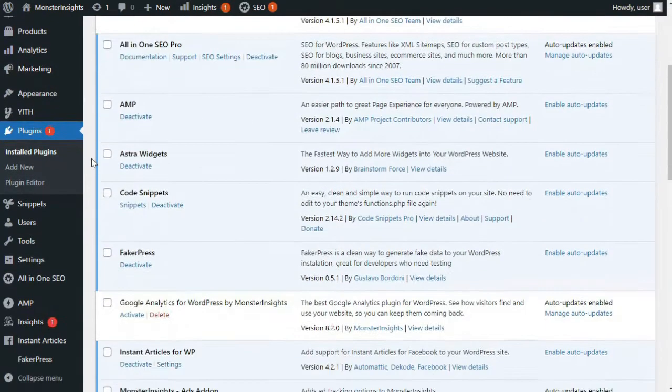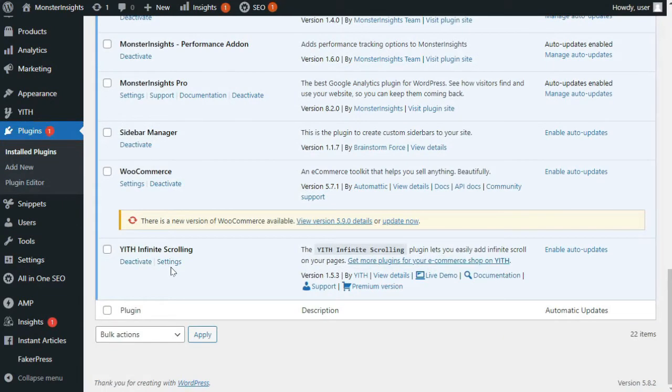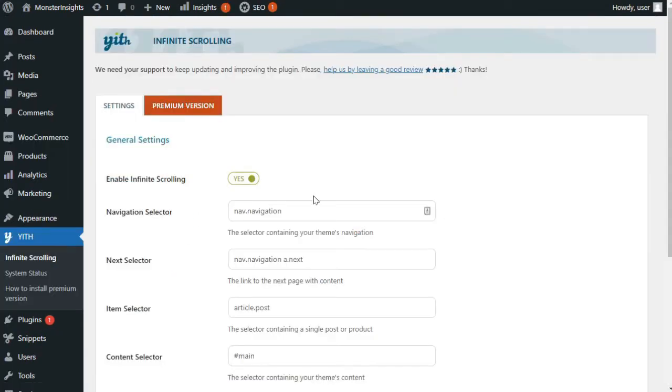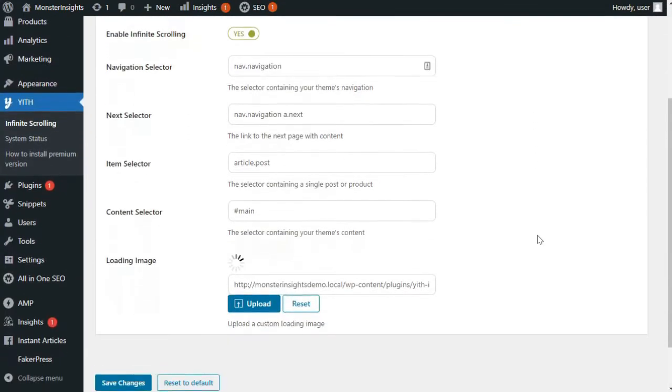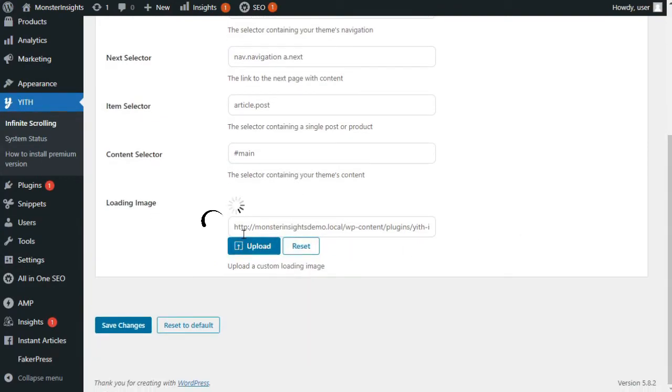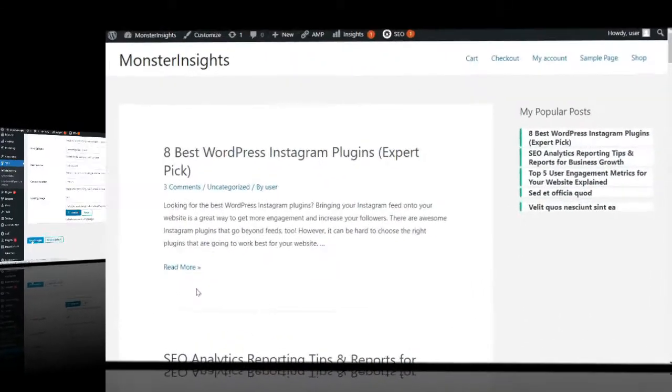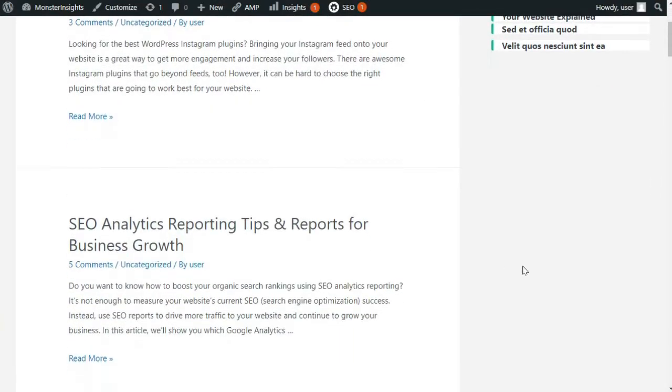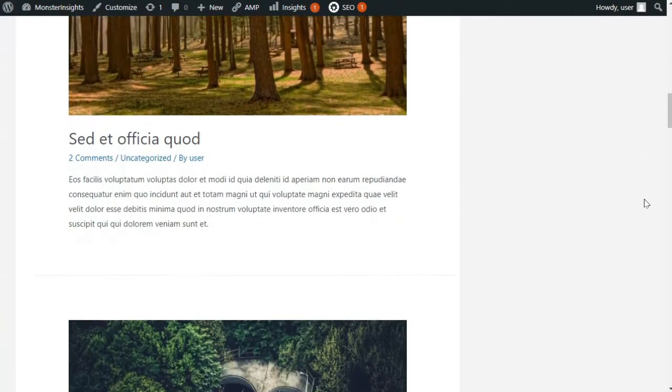It's a very simple interface and allows you to turn on infinite scrolling. You don't have to worry about the rest of the information. Now, if you'd like to change the loading image, you can do that by uploading one here. Otherwise, just save the changes and then you can go to your website and see it in action. And as we keep scrolling, you see that it does the same thing as the previous plugins.